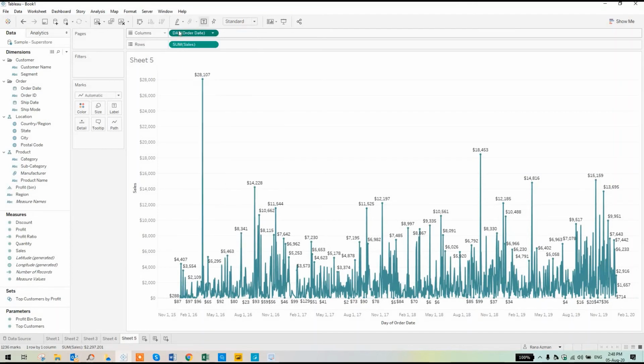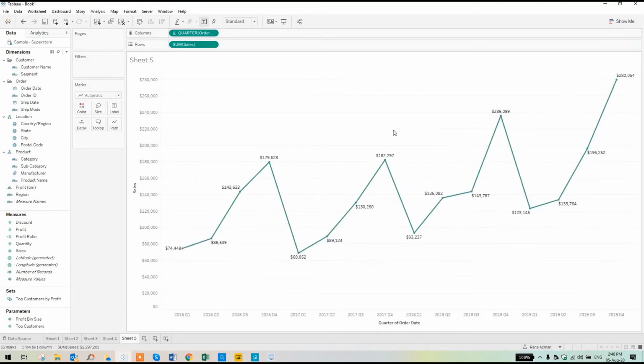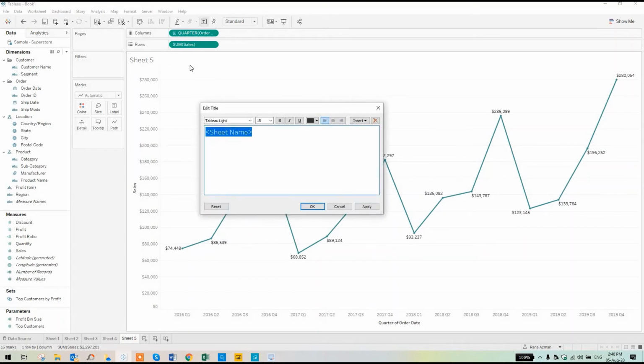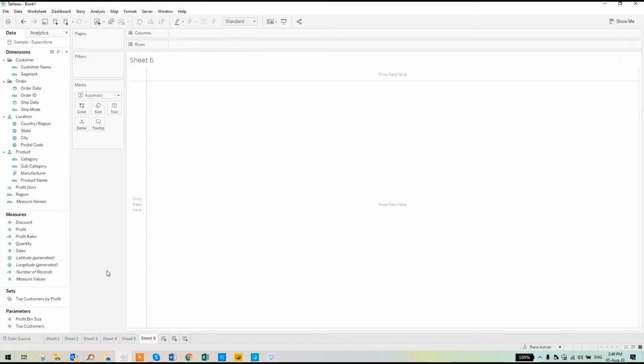So let's go back to the year view. Yes, so we have the year view, or make it quarterly. So this is how this line chart has been created. So we'll just add the sales by quarter. Now it's done. Let's go back to the last chart, the 6th one.